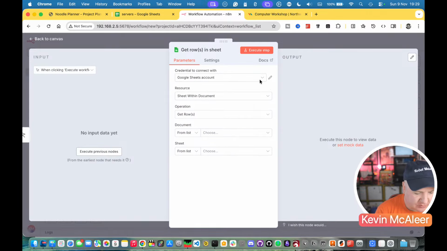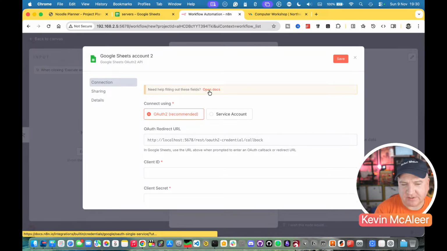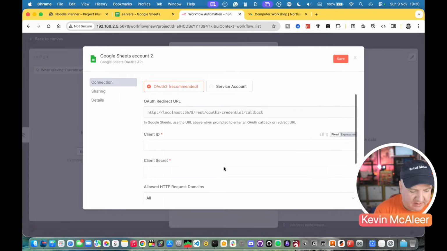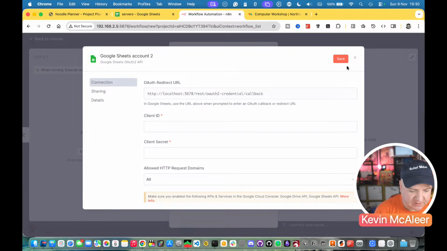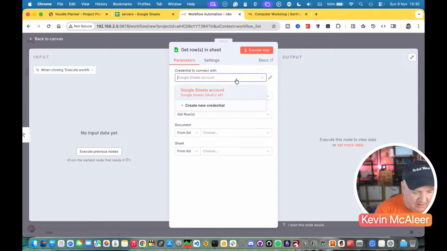So if I go to here and I create new credentials, it always gives you a how-to on filling out this information. The docs will do exactly that. It always has, once it's authorized, where does it need to send back to? So there's always a redirect URL, and you'll get a client ID and a secret as well. So let's just close that there. I'm just going to use my Google Sheets one that I've already set up.